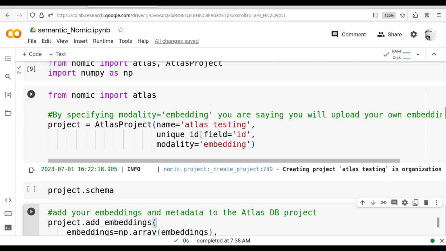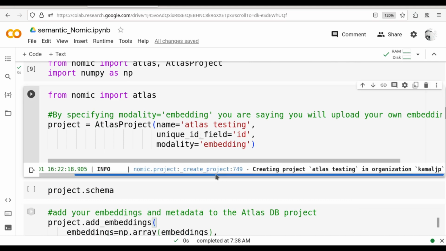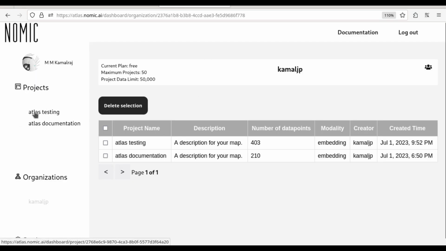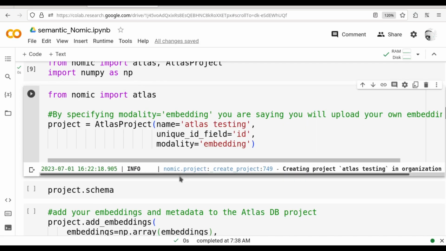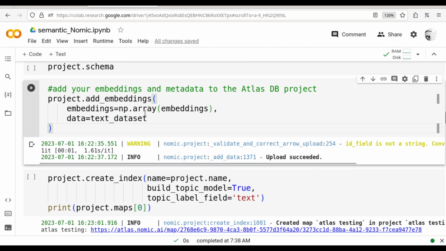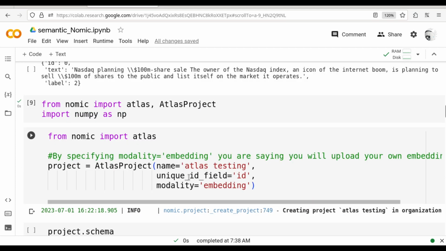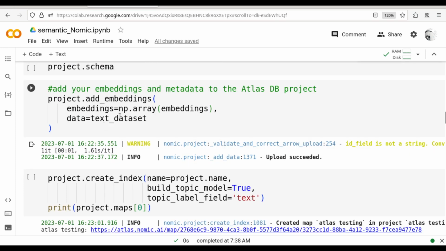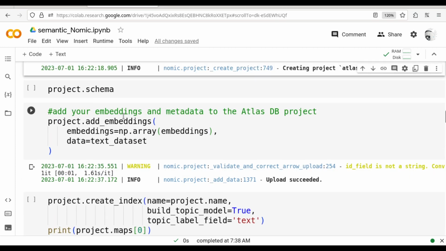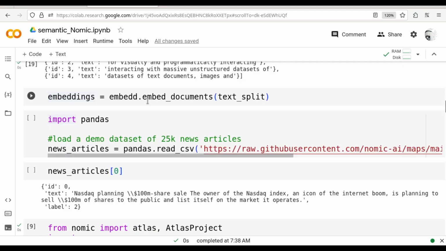Next, once you create the project, the project will get automatically created. So Atlas testing under organization Kamal JP. If you go here, you will see that the Atlas testing project gets created. Once that is done, we can start adding the embeddings. The modality is already embedding. I already showed you, right? And here the embeddings have been already created. I also showed you how the embeddings got created here.